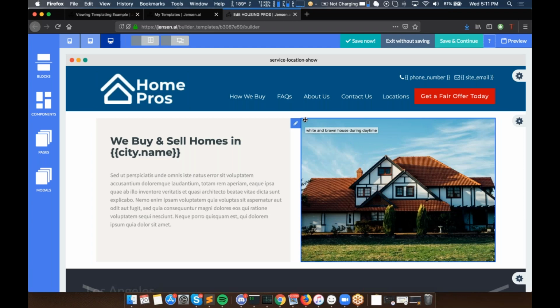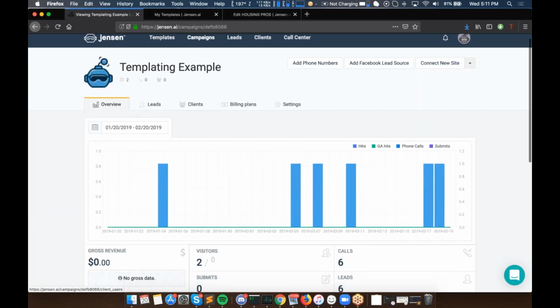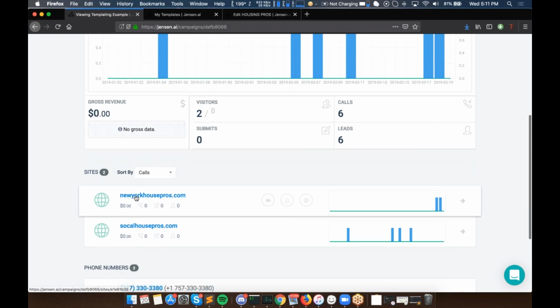So hopefully that gives us a good outline of the process of turning a template into a true template. And we're going to look at what I've done for deploying this. Now, I've already created a campaign, so let's hop into this campaign. We have this templating example campaign, and we see that we have NewYorkHousePros.com and we have SoCalHousePros.com. So let's open these both up.